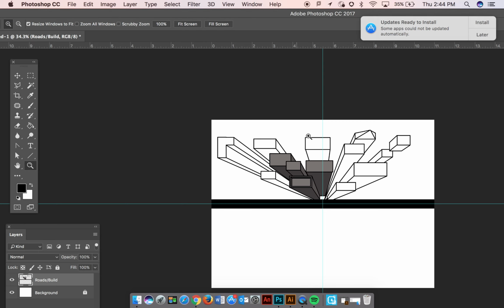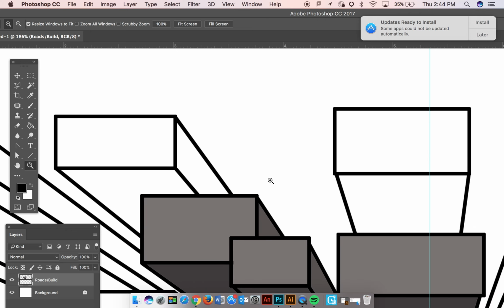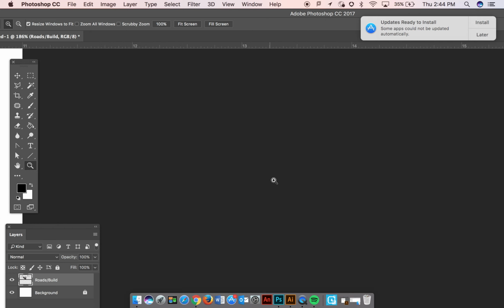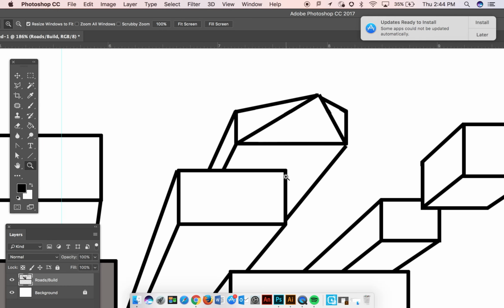As you can tell, I made a lot more buildings here, and I made some that were a little bit more complicated. So I started with an L shape over here. I did a pyramid shape over here, so it kind of looks like a Washington Monument.